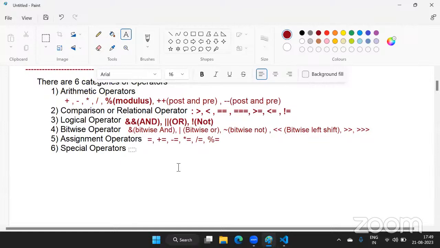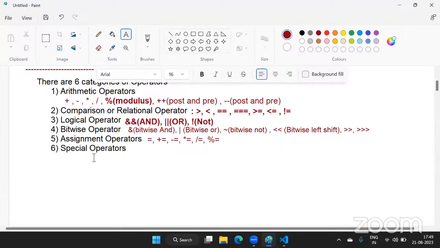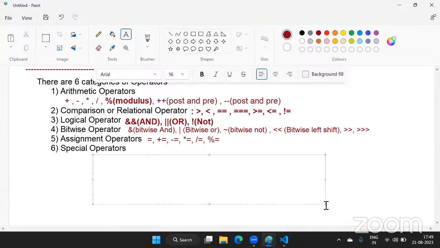Apart from that, what are the special operators? Does anybody know what the different special operators we have are? These are the special operators which we will be using widely, or I can say frequently, when it comes to React or any kind of JavaScript application. So these special operators we will use so many times. Some of the special operators we have already learned. Do you remember some of them?